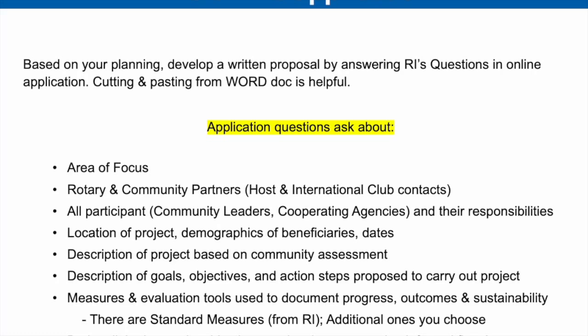Here are some of the questions that they ask about. First of all, they want to know your area of focus, who are your Rotary and community partners and their contacts. In fact, they really want to know about all the participants, who are the community leaders, cooperating agencies, and what are the responsibilities of each of these. They want to know where the location of the project is, what are the demographics of your beneficiaries, and what are your dates? When will you start? When will you end?